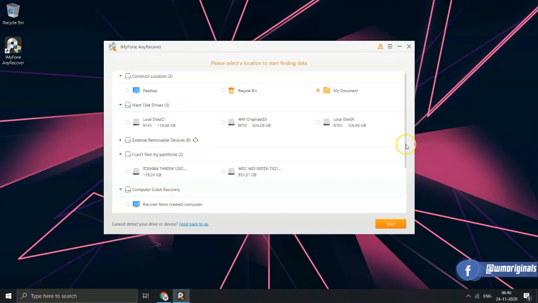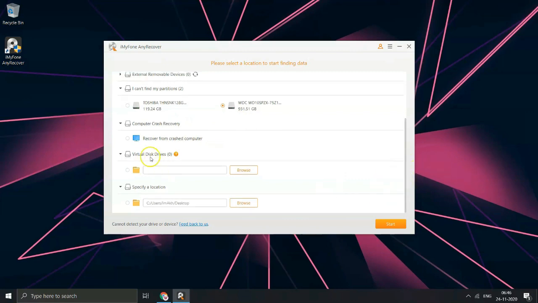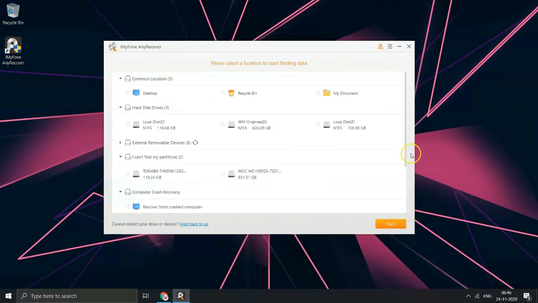Now if you can't even find your partitions, it shows up the hard drives on your device. I have 2 of them, so it mentions both of them here. Now the best thing about AnyRecover: computer crash recovery. Even if your device had crashed, you can recover data from crashed computer from this option. You can also recover from virtual drives, or can even specify a location to recover file. Everything at your glance, such neat and clean UI. I just love everything about AnyRecover till now.